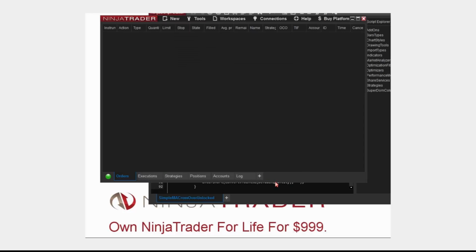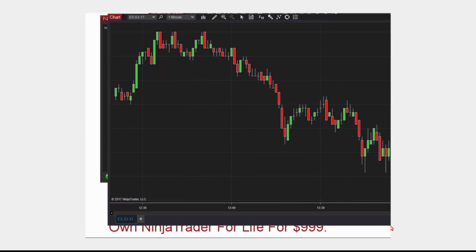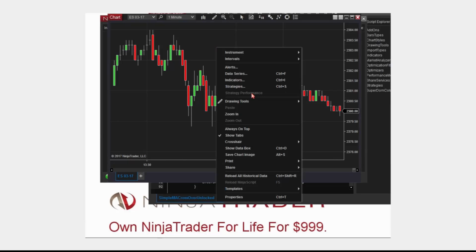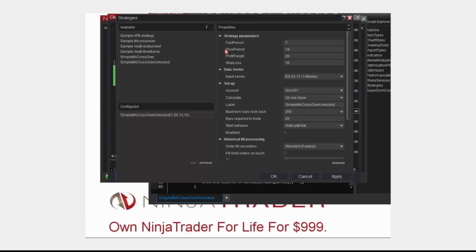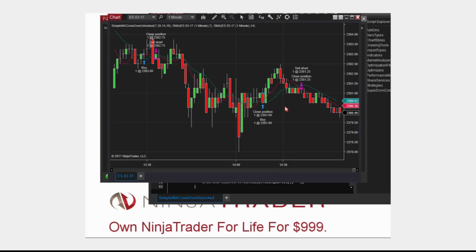Let's throw it on a chart real quick though. So I'm going to right-click and select chart. We'll do an ES chart. And bring that into view. Right-click in strategies. Simple MA crossover unlocked. This is our copy where we're going to be modifying things. Here are our user-defined inputs. We're going to check the box for enabled. It's just letting me know it's going to place orders without confirmation. I'll click OK on that.